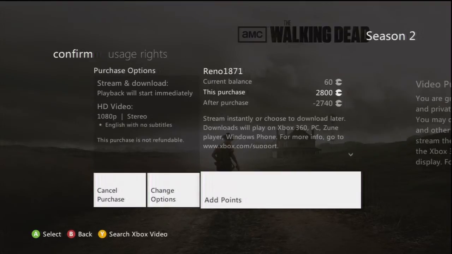Now, as you can see, once you do that, you can stream it instantly, or you can choose to download it later. And you can play it back on your Xbox, your PC, your Zune player, if you still got one, or Windows Phone. So anything associated with Microsoft, once you purchase it, then you can play it back on all of those different devices. So in other words, it's not just locked to your Xbox 360. You can theoretically have it with you wherever you go.